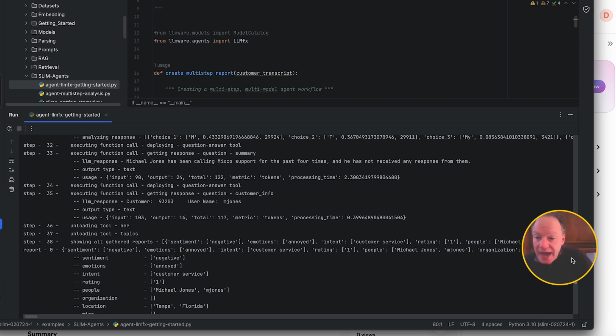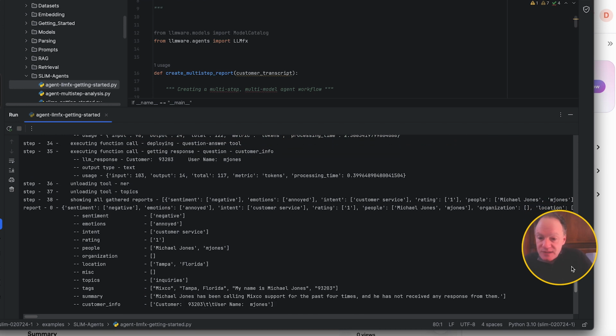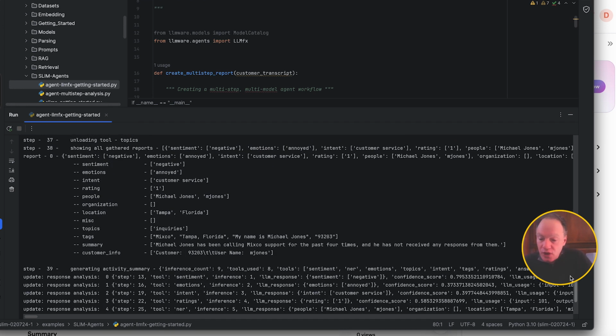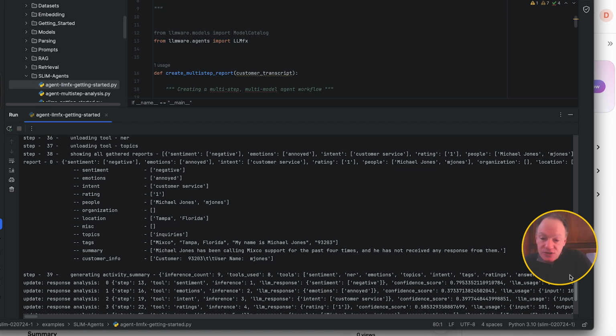And then we go and we ask a couple of questions. We ask for a short summary. Michael Jones has been calling Mixco for the past 4 times. He's not received any response. We then put all of this together along with the customer information query that we asked, and you see this beautiful report that we've just been able to generate.